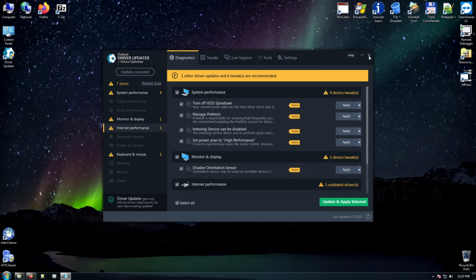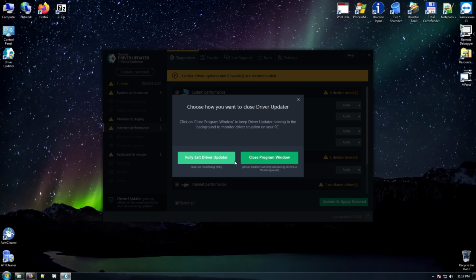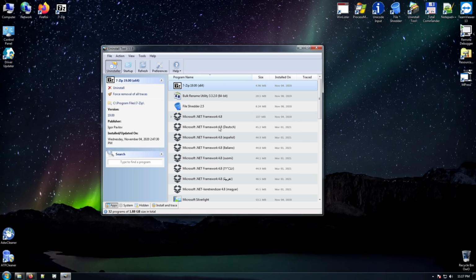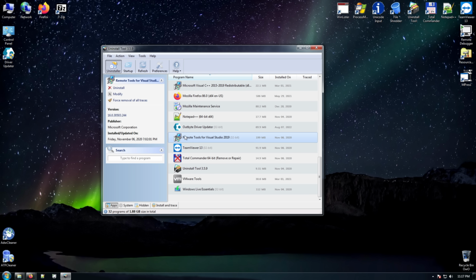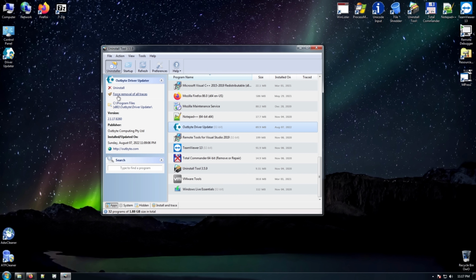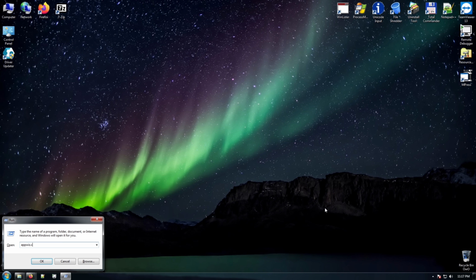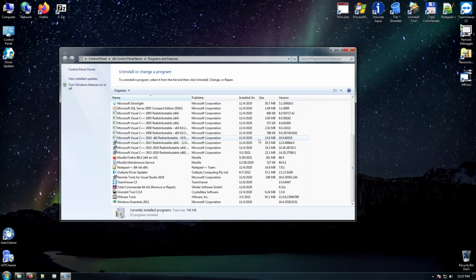Let's go through the uninstallation process. It gives you a choice to fully exit the driver updater. That's pretty cool. Probably to make it less suspicious. So I have an uninstall tool on hand which makes the process as simple as uninstall and then force removal of all traces. Many people don't have that, it's paid, so you just go to appwiz.cpl as per their uninstallation documentation. You head over to Outbyte driver updater and you hit uninstall.